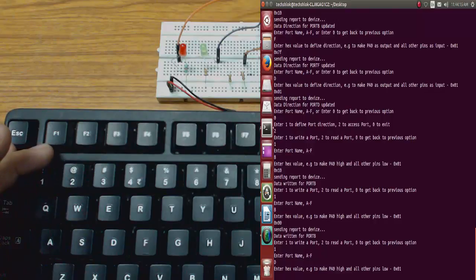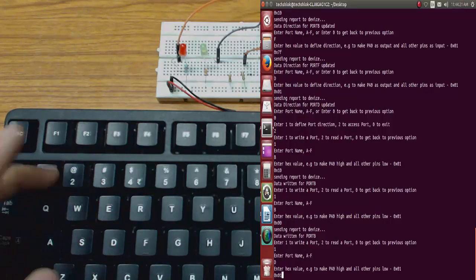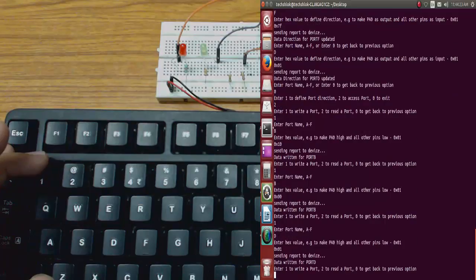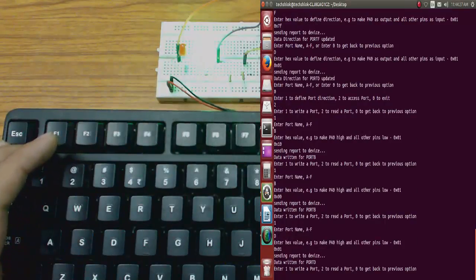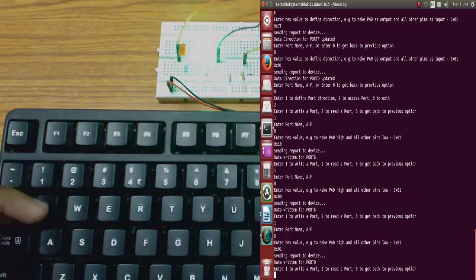For making the pin number first of the port D high, the equivalent hex code is 0x01. So the green LED glows now, which is connected to the pin number first of the port D. Again making the pin number first of the port D low.